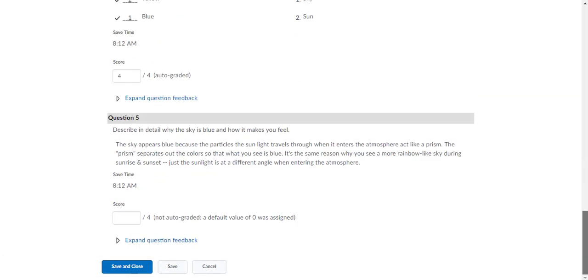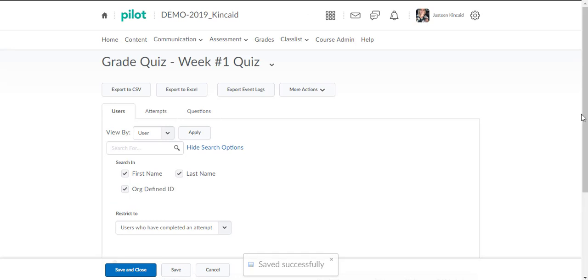And then he did well everywhere else. And then because this wanted him to type it out, it couldn't automatically grade it. We had to come in and manually grade it. So we really like his response. We give him 4 points. And we're going to say save and close. And that is how you do it as an instructor.